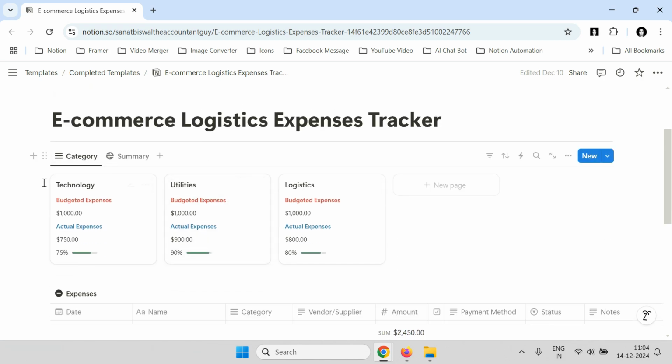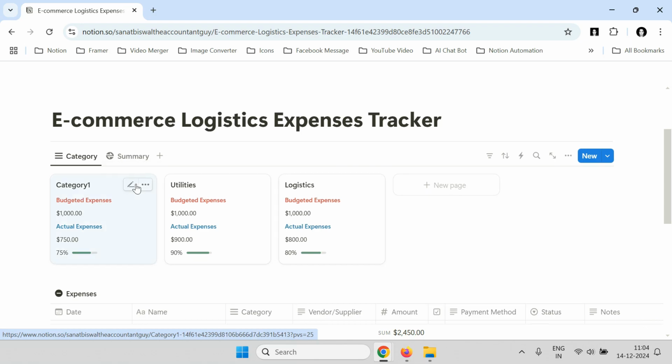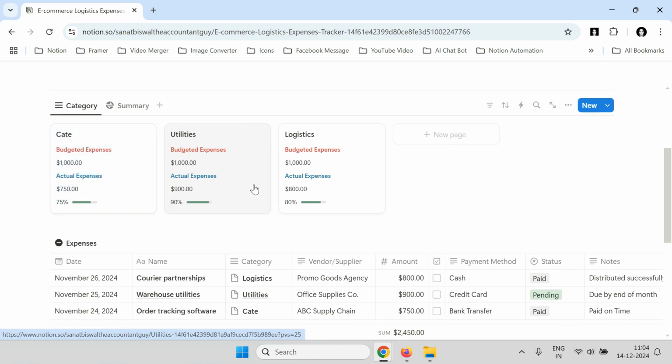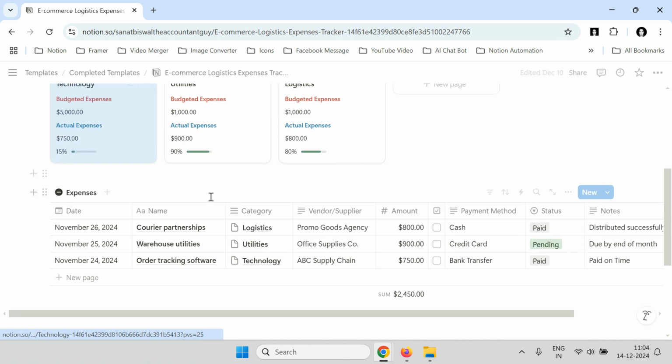So in this template, you have got a category section which reflects the different categories for the expenses that have been defined. We have got technology, utilities, and logistics. If you want to edit any of these categories, click on this pencil icon and you can start to edit the values in this particular category. And for every category, we have got a budgeted expense amount, which you can click and define the budgeted expense for the use case. And finally, we have the actual expenses, which we have put at the bottom in order to see how much of expenses we have made so far.